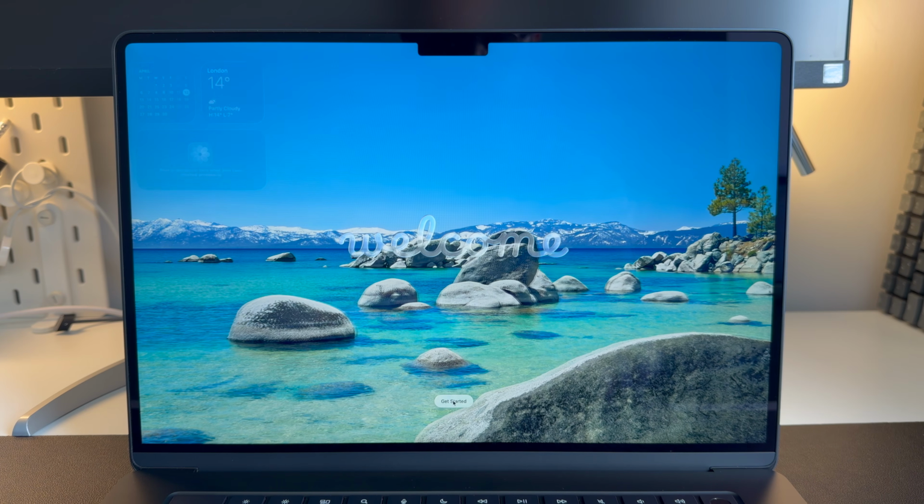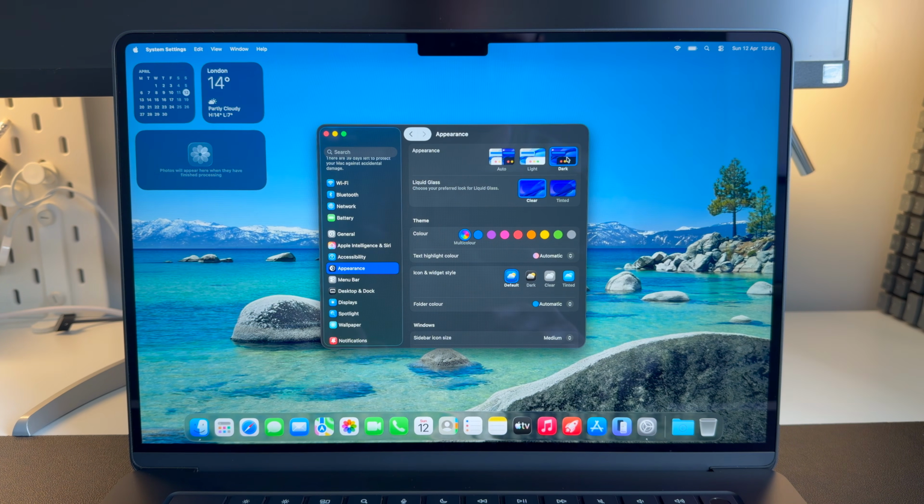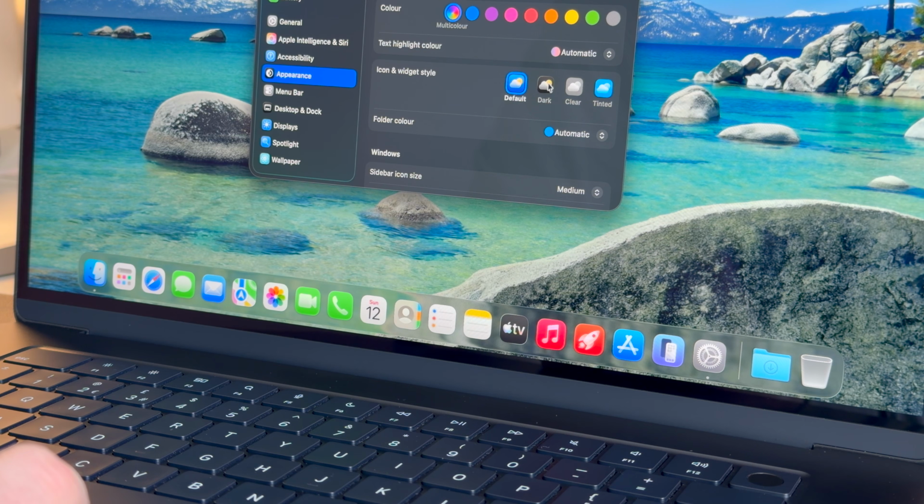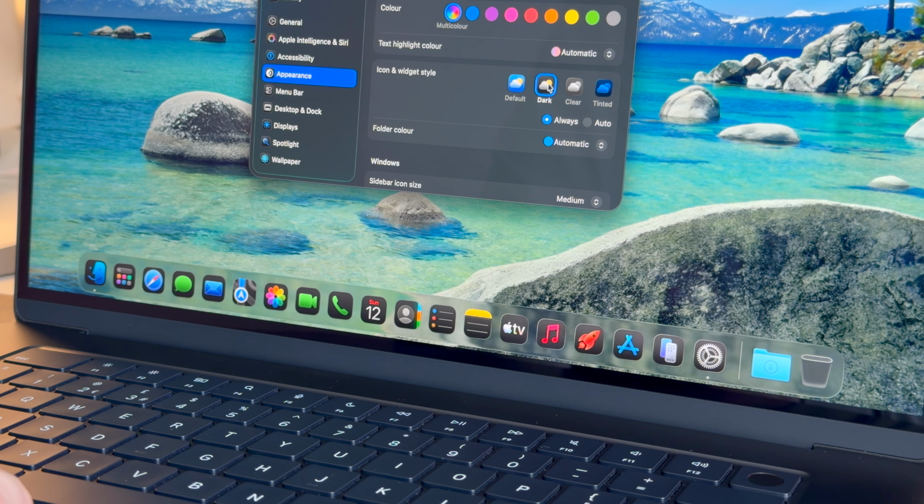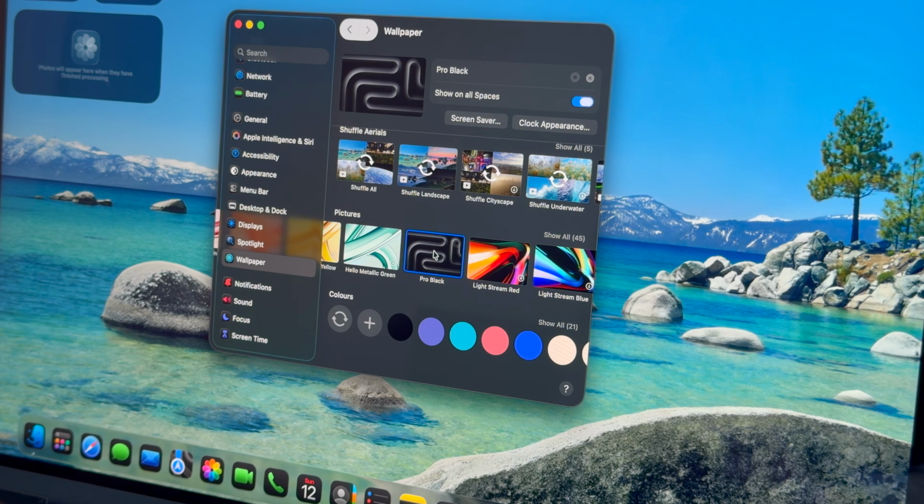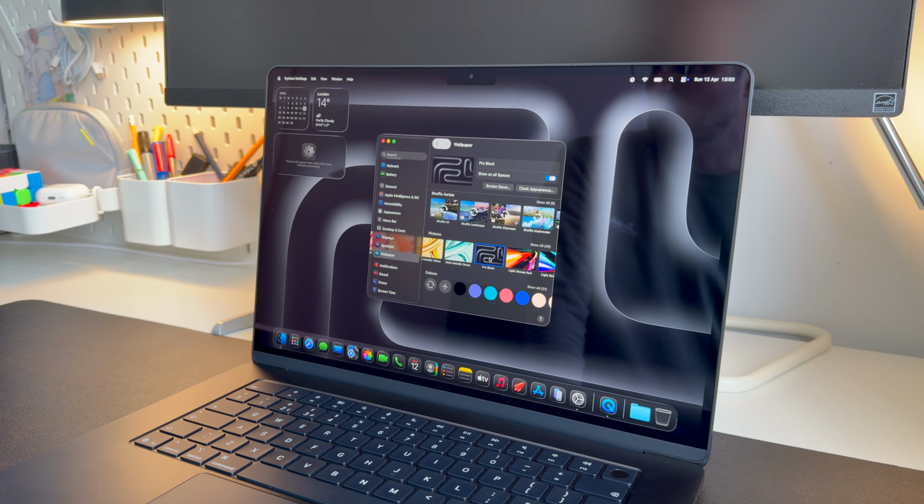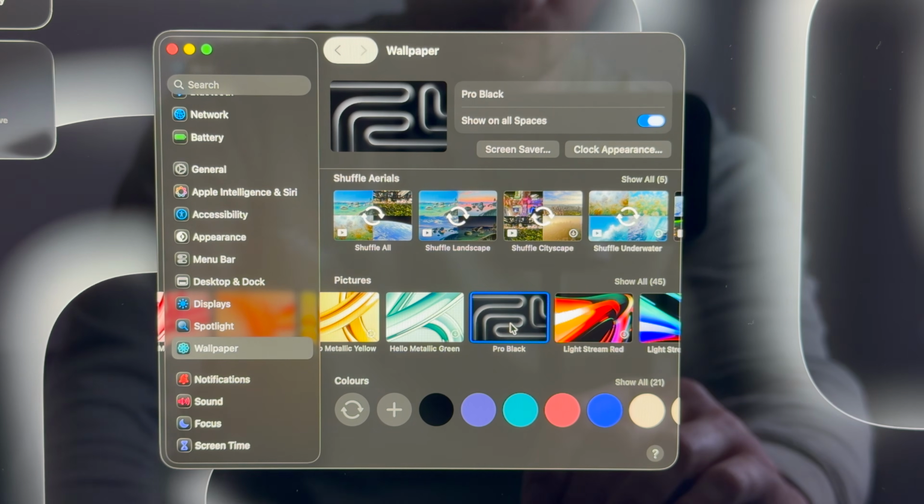Dark mode is very on trend with being a developer, and it's the first thing that I gravitate to changing. I also changed the icons in the dock to dark mode too. And to tie it all together, I set the background to my favourite wallpaper. It's the one that comes with the Mac, it's called Pro Black.